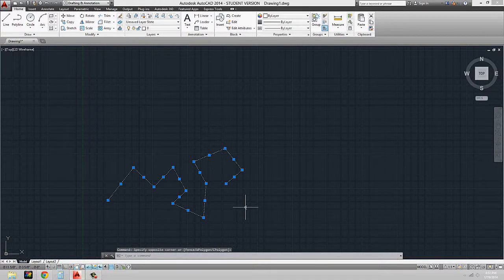So it doesn't have to be selecting them all at once, but you can pick and choose after. If you choose to deselect something, if you don't want it included in this, all you have to do is hold down shift and select it again, and it'll deselect it, and then you can hit E and enter and then get rid of it.